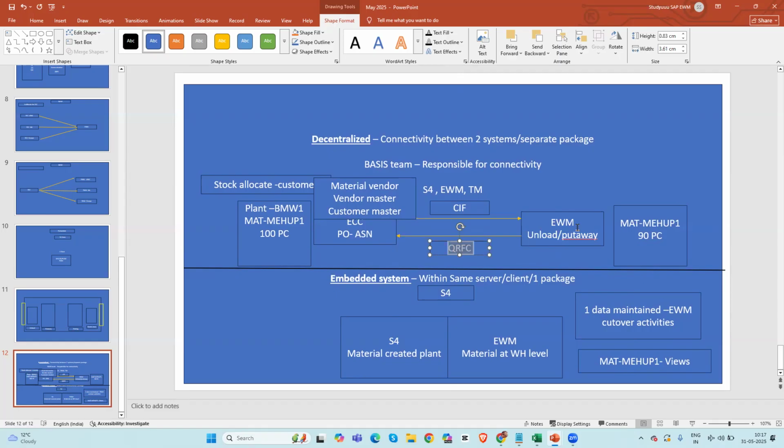Is it real time, Ram? Should we run any transaction to push the data? Yes, in the decentralized system, we have a lot of jobs, or we can send it manually also. I'll show you. I have my decentralized system also. Don't worry.